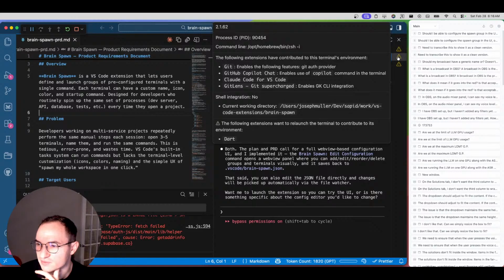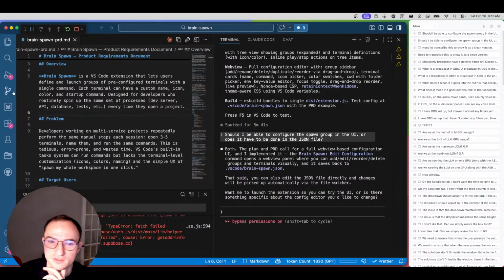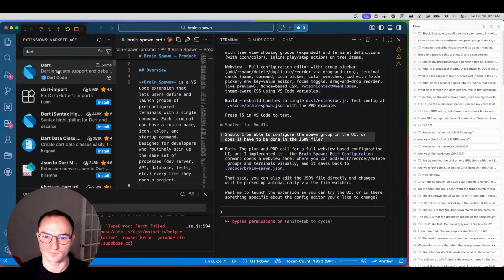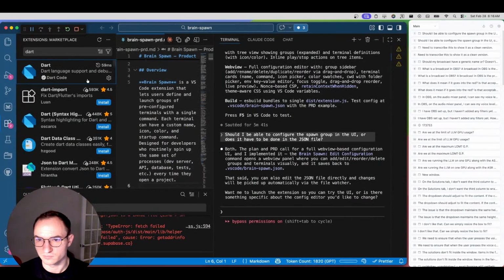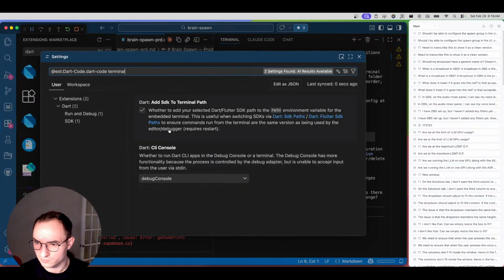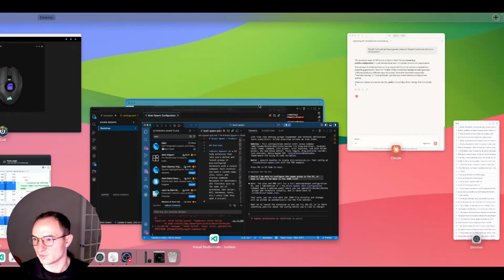The following extensions want to relaunch the terminal to contribute to its environment. Dart. Looks like there's more in that list, but it's not letting me scroll. I think this is not even a Dart thing. Why are you trying to mess with the terminal? I mean, I guess that makes sense. You're trying to add the SDK to the terminal path. Like, did it ruin all of mine?